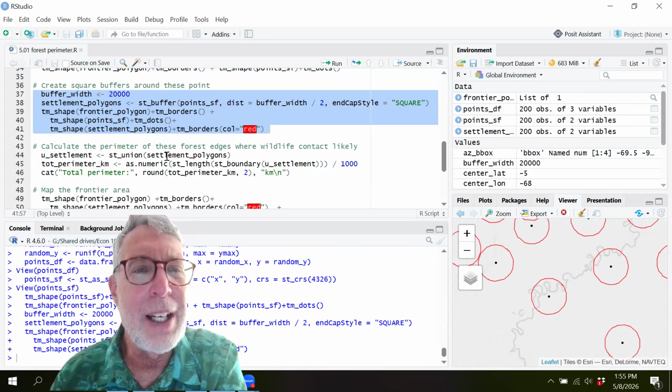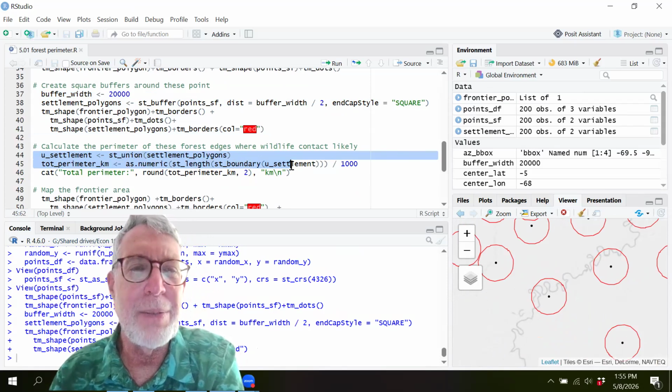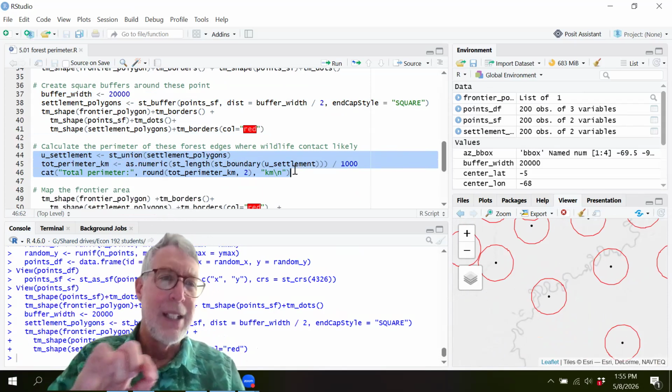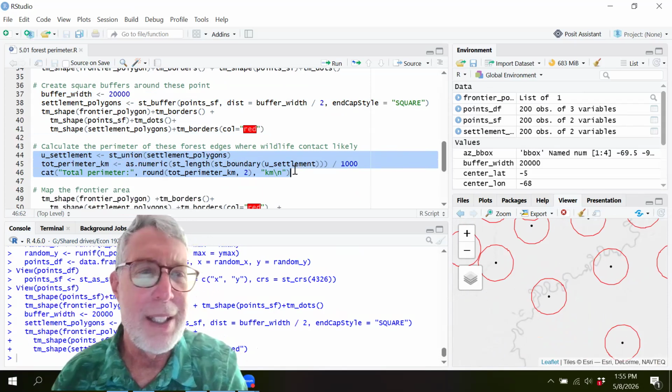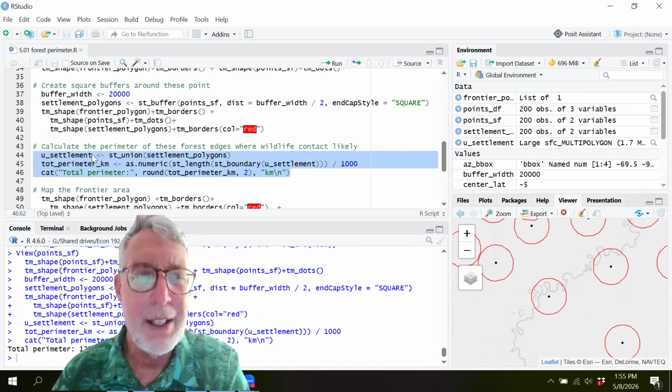And now we can take the union of all these polygons and calculate the length of the perimeters of all these polygons, divide by 1,000, and that'll tell us what the perimeter is of the human boundary. So it's 12,000, almost 13,000 kilometers.